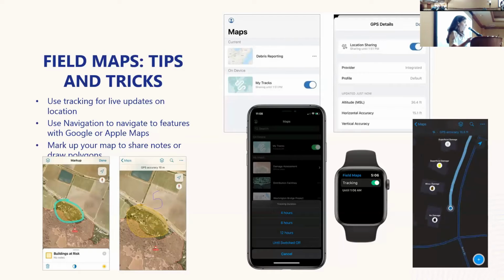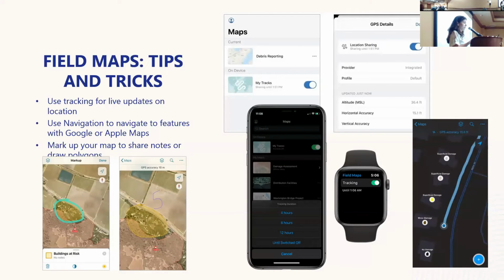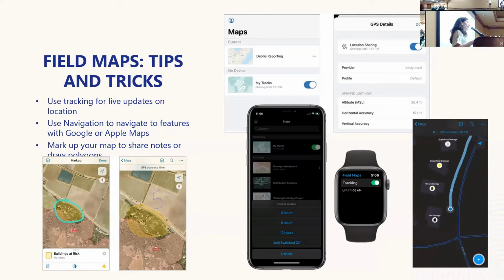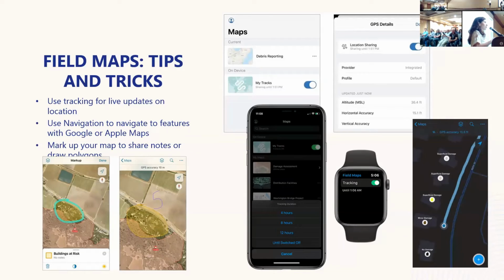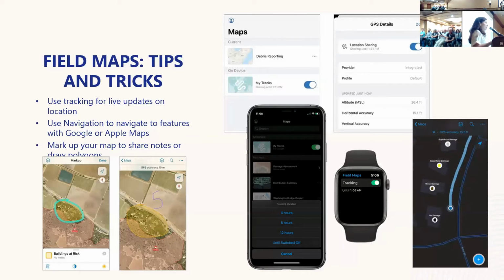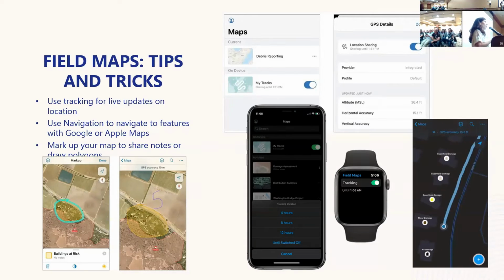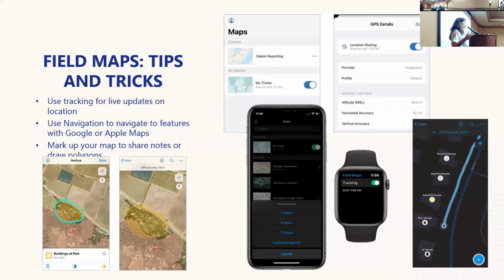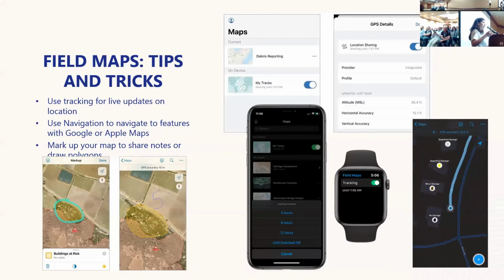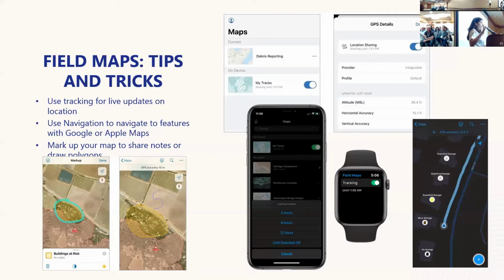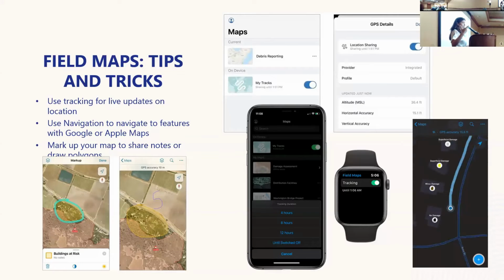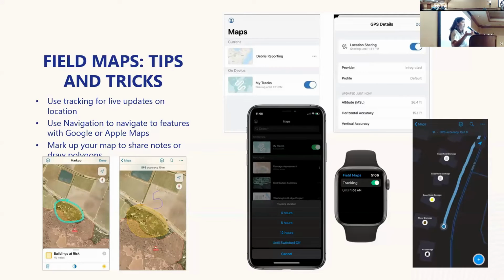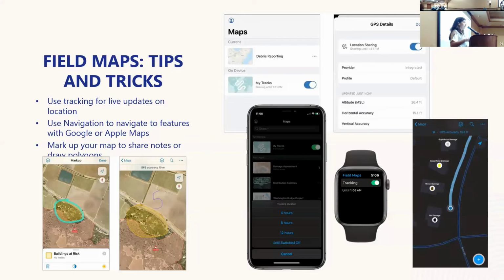Another nice thing about Field Maps is that you could go in and draw polygons around an area that you want to highlight for the rest of your crew, or just to pinpoint something on your map that you want to go back and look at when you're in the office. And you can enable location sharing so that you have live tracking of your route. This might be useful maybe for emergency situations if you're just doing drive-by damage assessments.